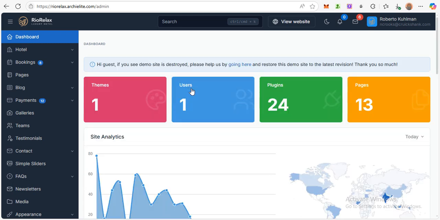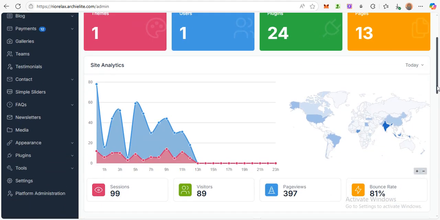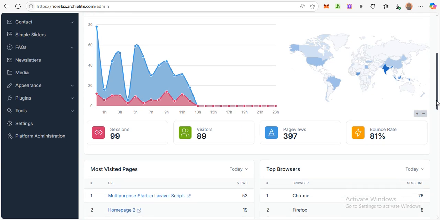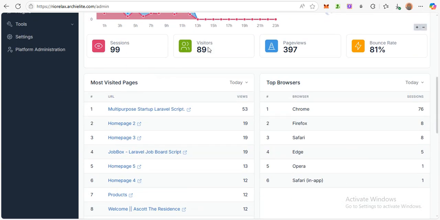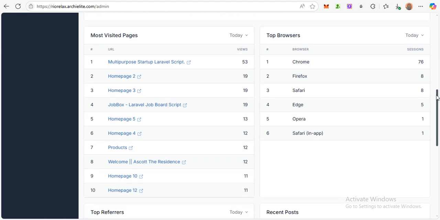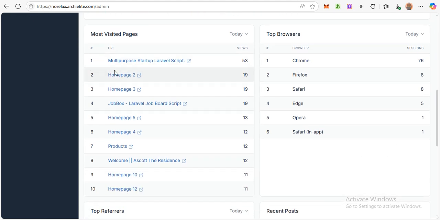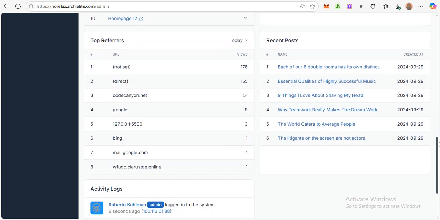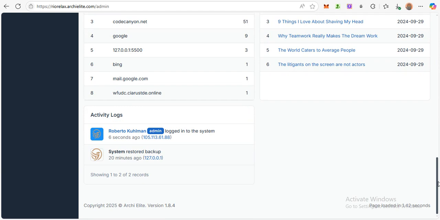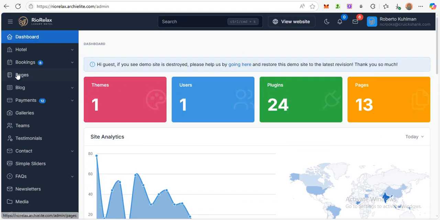Here you are going to get the number of users and the pages. This is just a little bit of analytics. These are the visitors and the page views. These are the bounce rate, those that visited your website but didn't book. Then you have the list of pages that people visited and the browsers also.